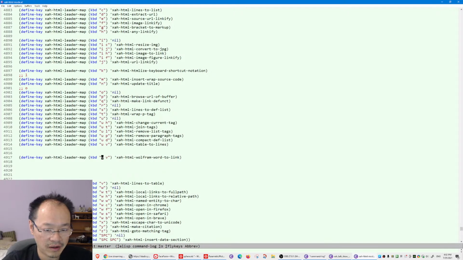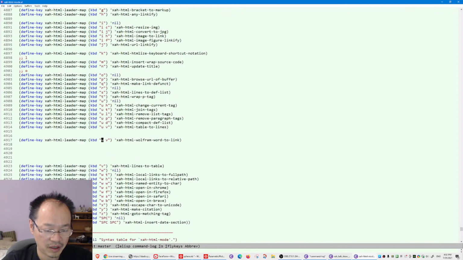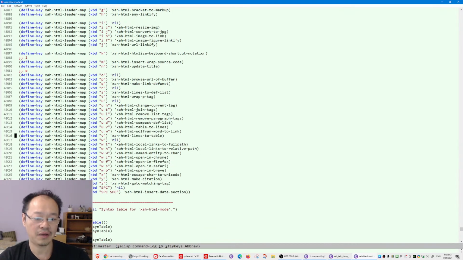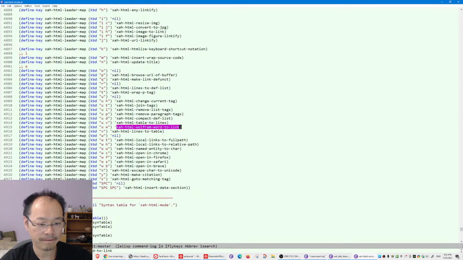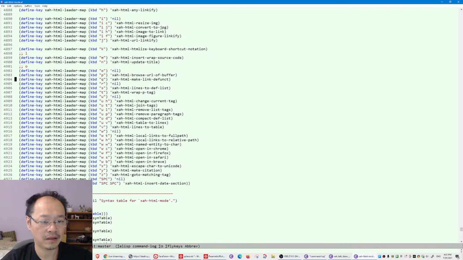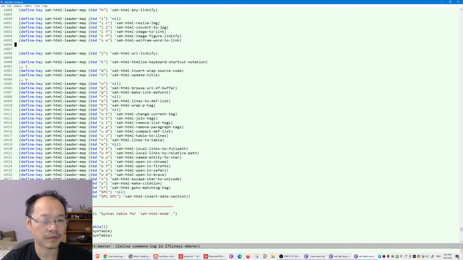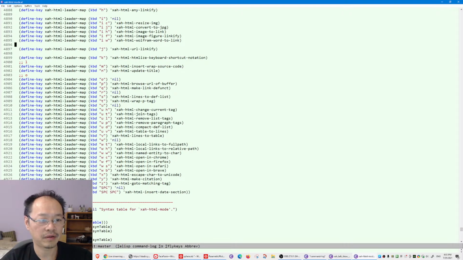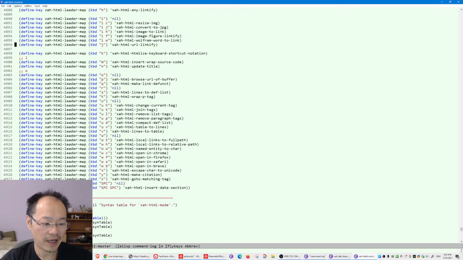So for now, what key should I give this? I don't know, so let's just say random. I can remind myself to maybe change it later. It's going to be leader UW for Wolfram word to link. It's just random. Should it be U or... okay, let's make it I. So IW.